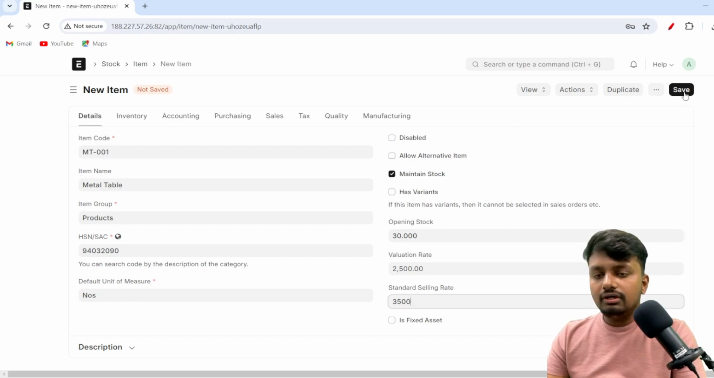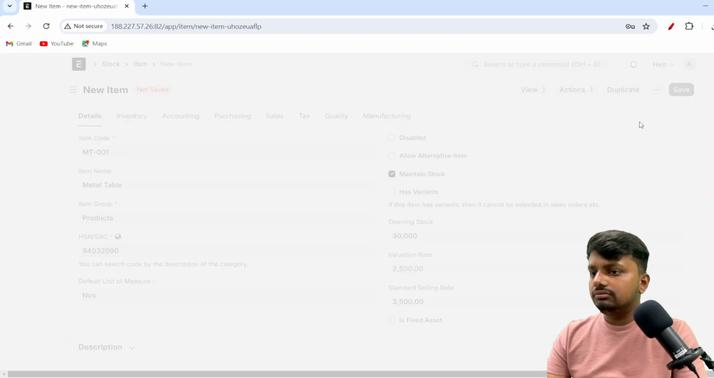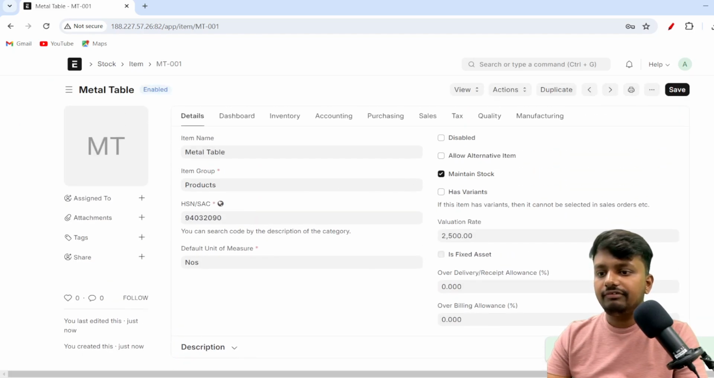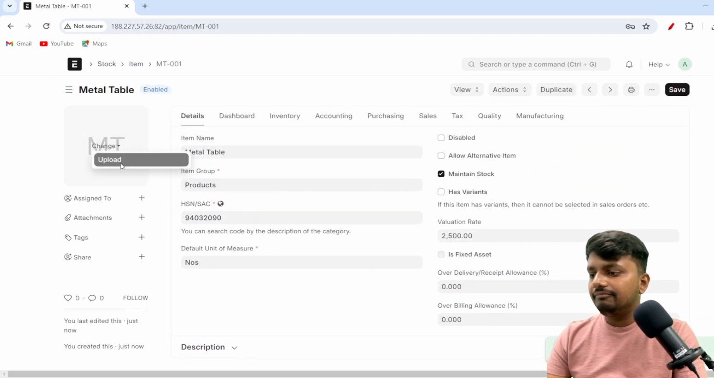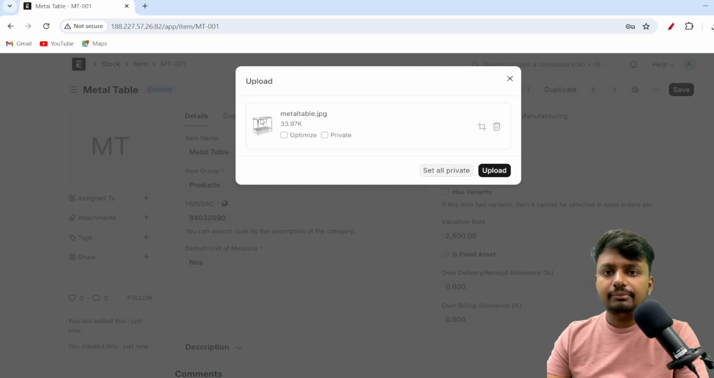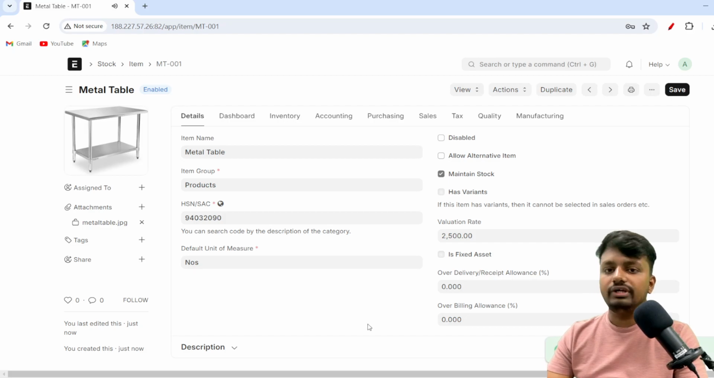Now what you need to do is just save this item. As soon as you save it, you can see this complete thing is already pre-filled. Now I'll add a photo of this item so that I remember this is the product which was uploaded by me. As you can see, the image is already uploaded. I'll click on upload and this is visible over here.